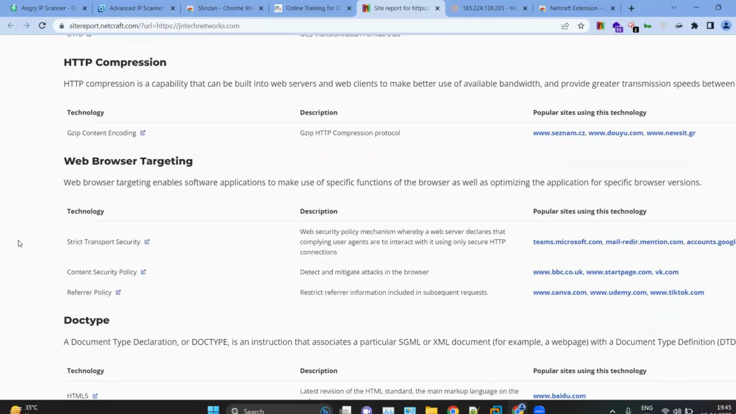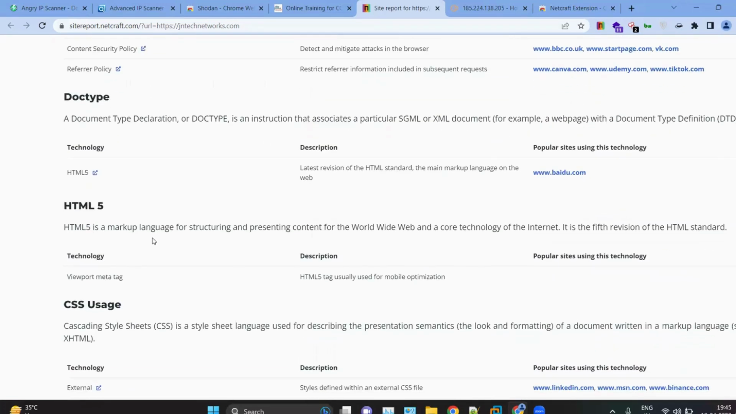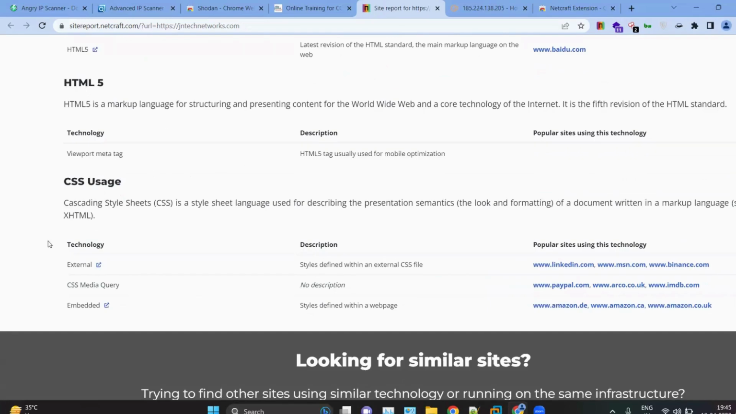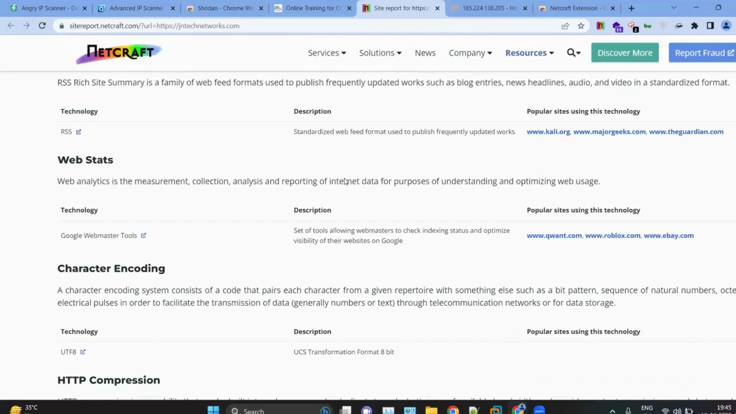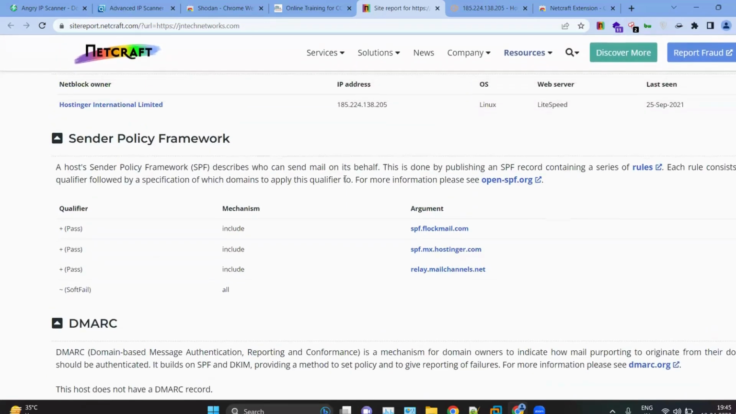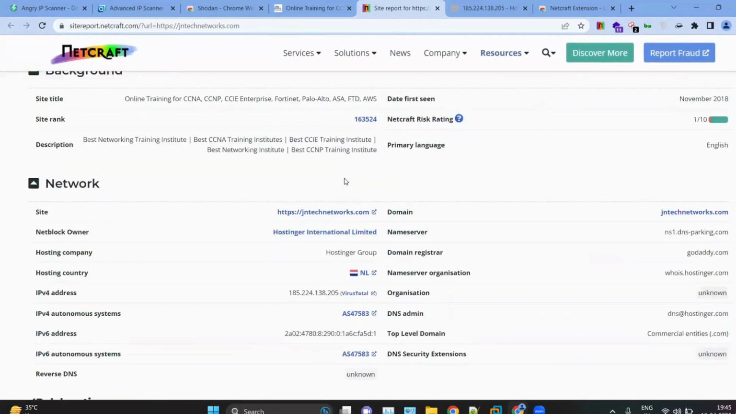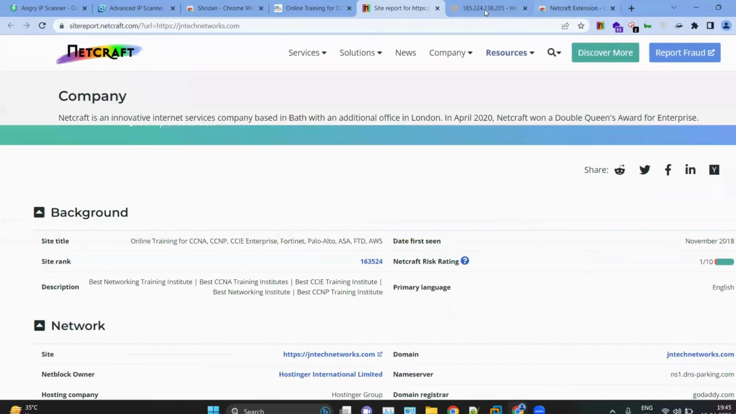Here you can see other technologies like HTML5 or CSS, etc. So Netcraft is a very powerful tool for website information gathering. We can use it.